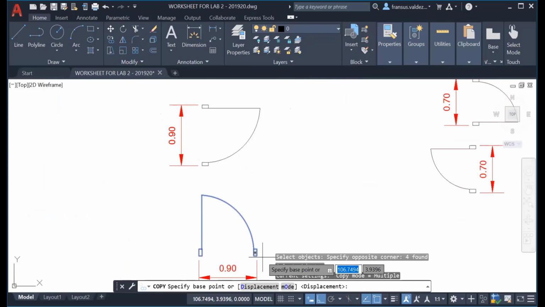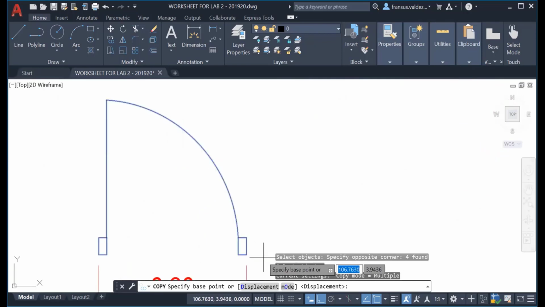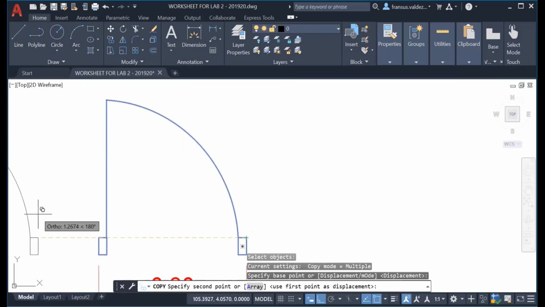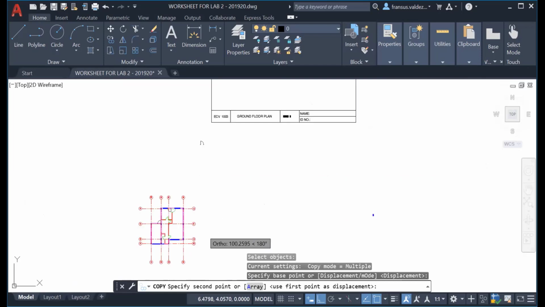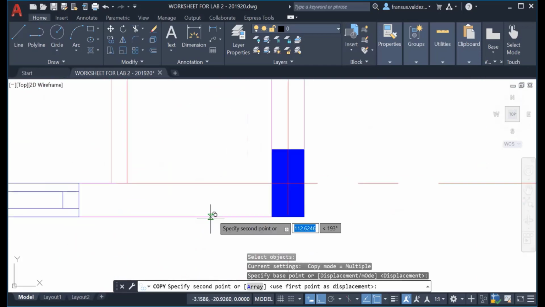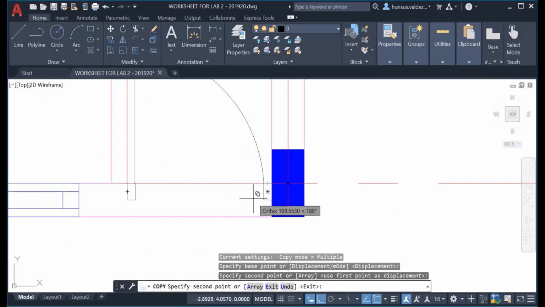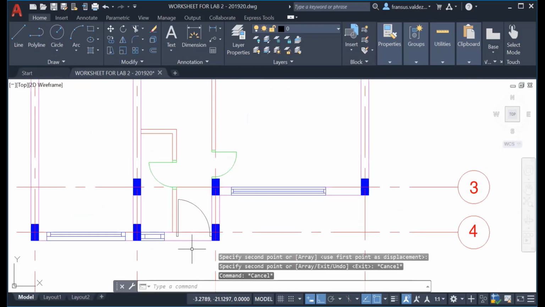Right. And then you can grab it from here. Yeah, you can grab it from here. All right. And then can be moved. So we can move it here and put it here. Yeah. That's it. Okay. So this is your door. All right. This is your main door.